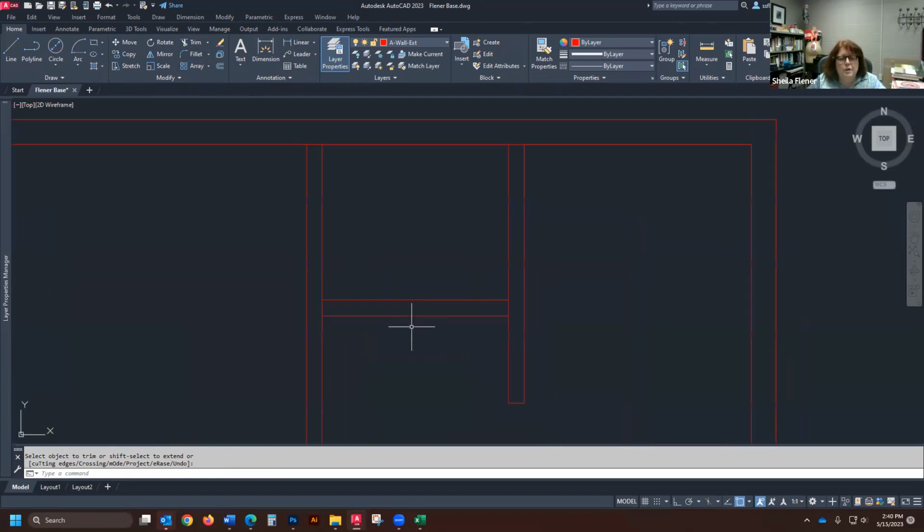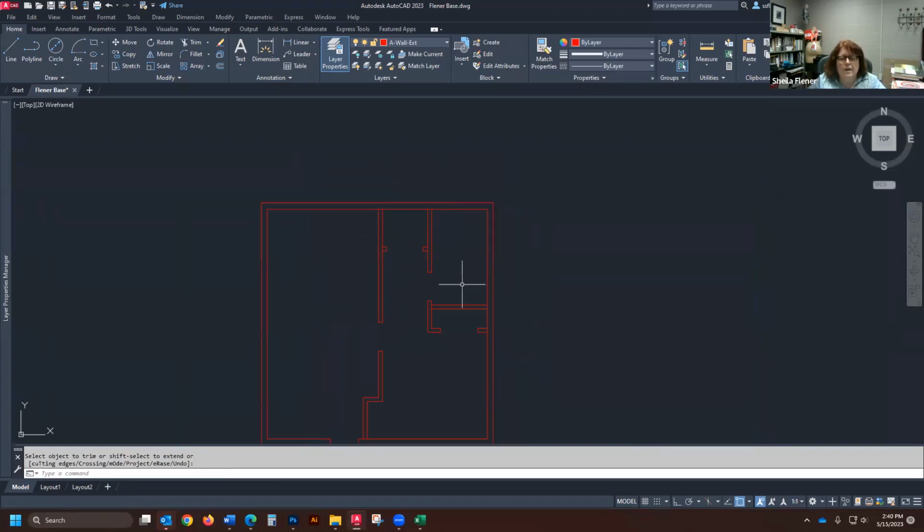Same thing for the laundry closet. We're going to do line, find the midpoint. We're going to have bifold doors. So the opening is 48 inches. So we're going to offset that midpoint line 24 inches. It's half of 48 is 24. Erase that midline and then trim these 2 lines. Okay, so now we have all the openings for our doors.